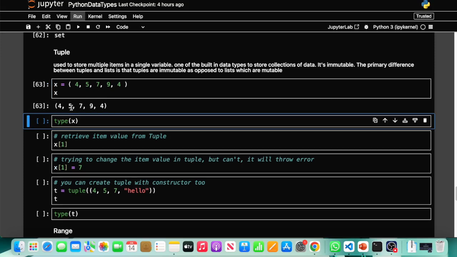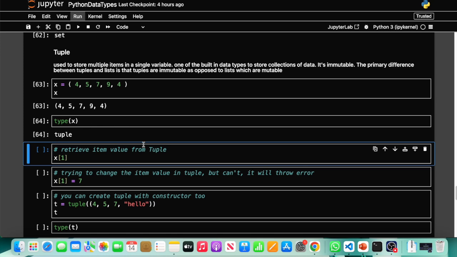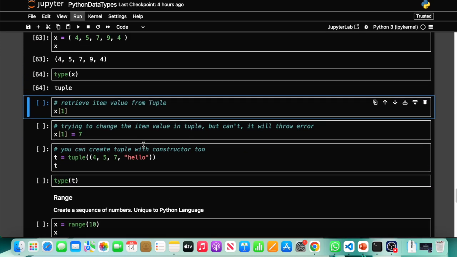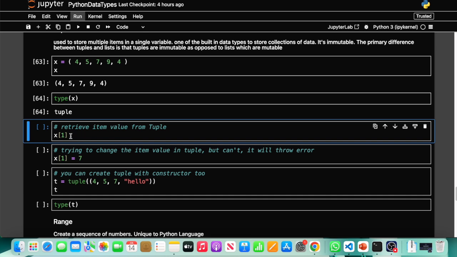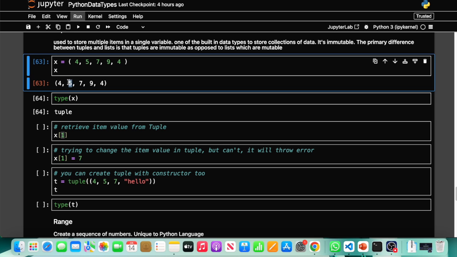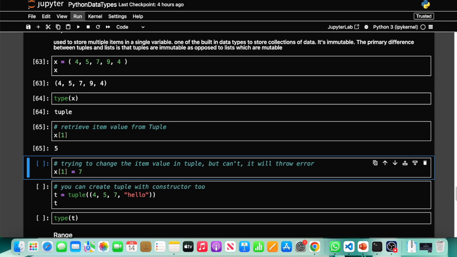So we have a tuple 4 5 7 9 4. Now if I see the type of it, it says it's tuple. Now if you want to retrieve the tuple values, the same process: here you just pass the index number. Here I want to access the tuple value at index 1. So I pass the index 1 here and I got the 5.